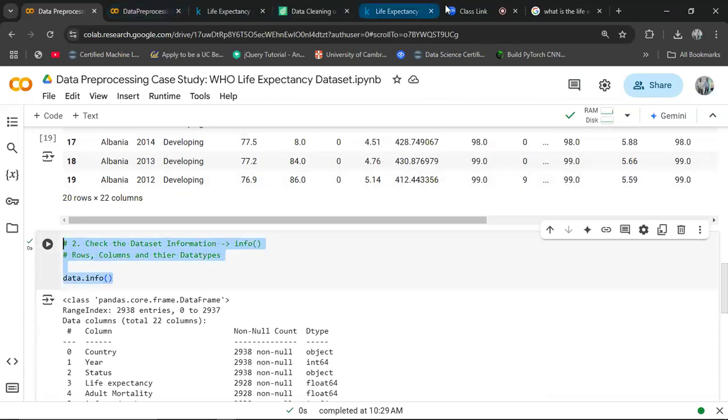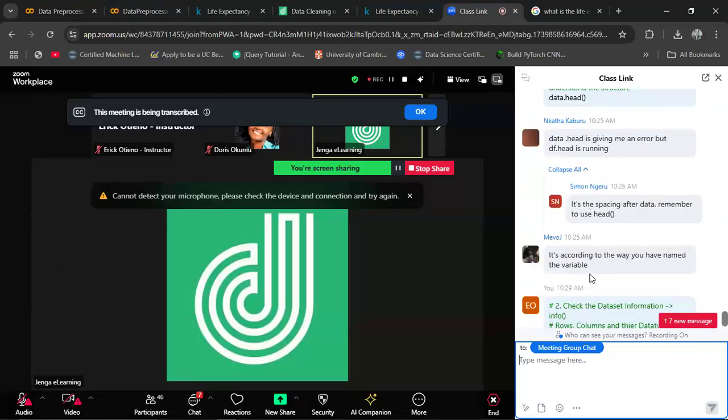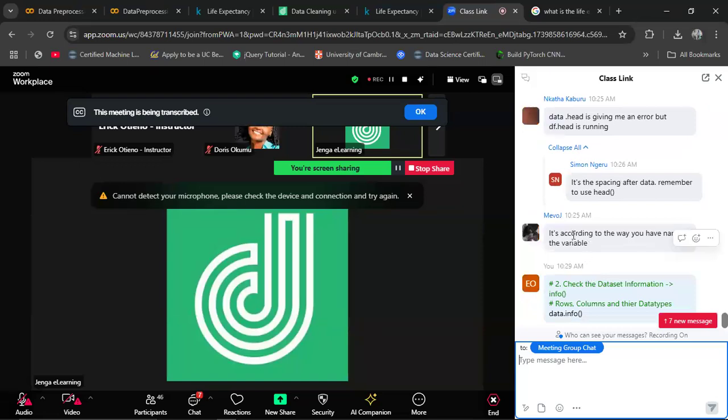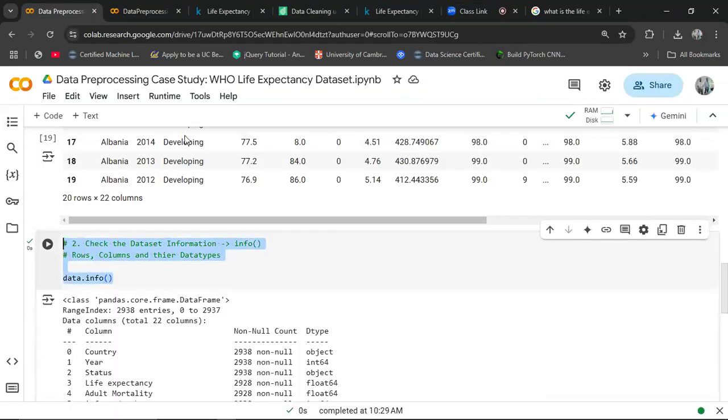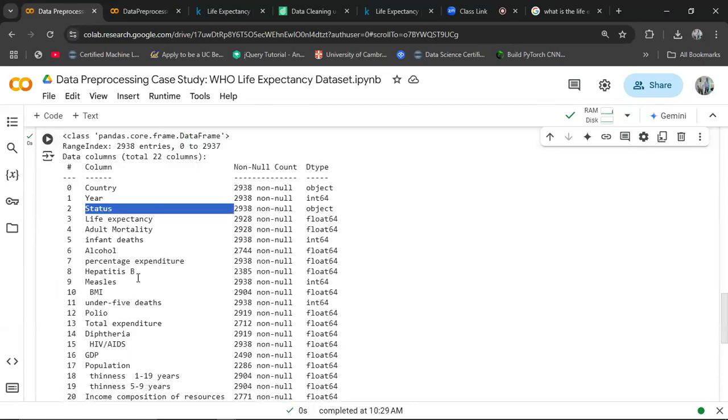It's giving us the information about the data set that you're currently using in such a way that, let's confirm, we have the country. It is an object. So remember, an object is actually a categorical variable. We have the year, it is an integer. We have the status, it's an object, and so on and so forth. So we have a total of 22 columns. That is the total columns we have.